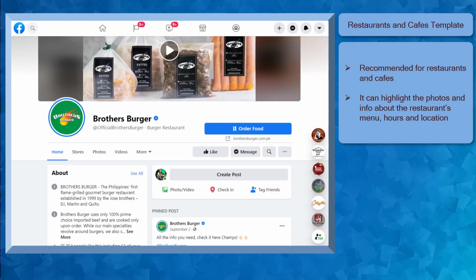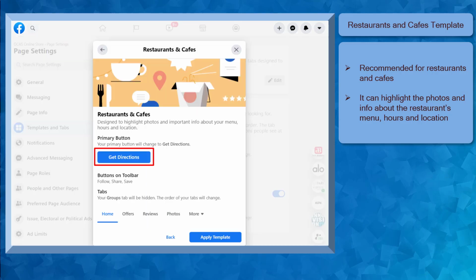Next, the Restaurants and Cafes template is designed to highlight photos and important information about your restaurant's menu, hours of operation, and your location. The primary button here is Get Directions, and that will be displayed once you have set your business location.